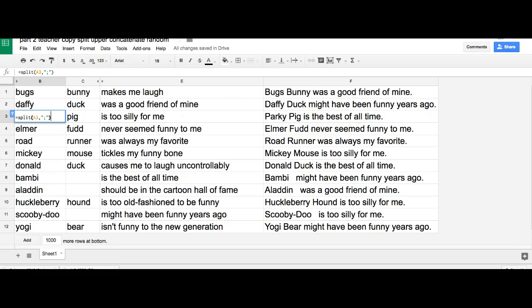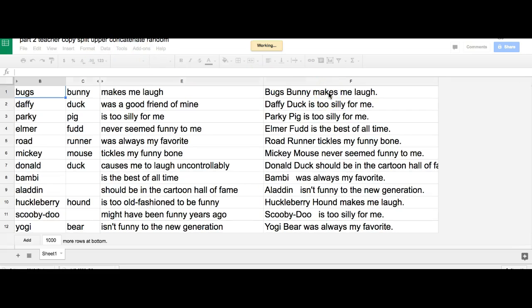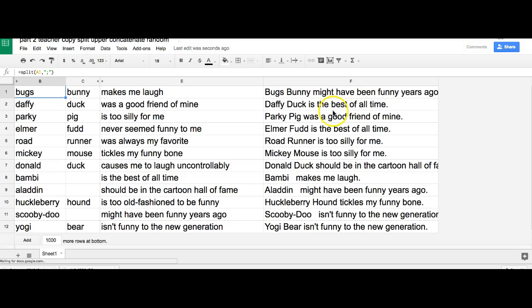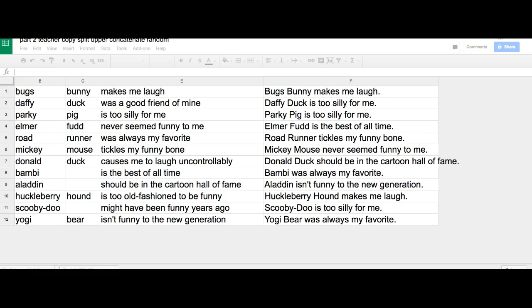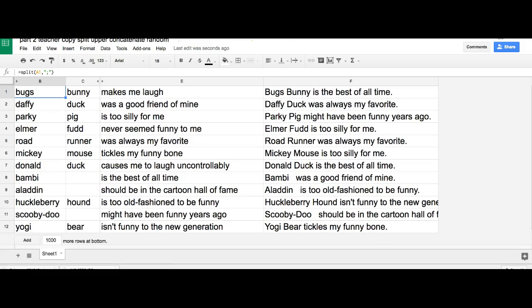So now if you reload the page, so every time you come to this spreadsheet again, so we're going to reload the page, and you see how you get different values because it's doing it differently. Bugs Bunny might have been funny years ago. Daffy Duck's the best of all time. Elmer Fudd is the best of all time. So let's try it again. So you see we had best of all time for 2 and 4. Reload the page one more time. And now we get different values for each of them. Now Bugs Bunny is the best of all time. Elmer Fudd is too silly for me.